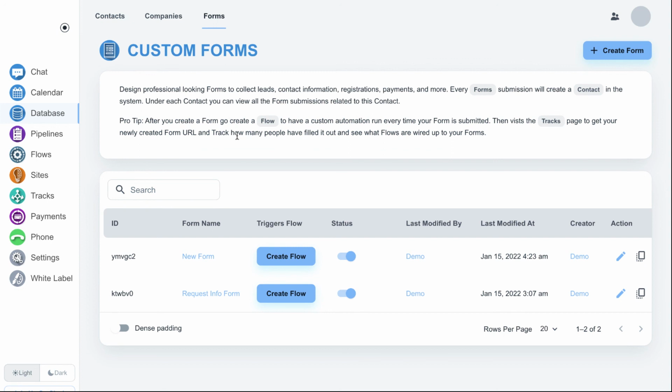So it's time you guys go in here, start designing your forms today for your business, and also try to start hooking these up to different automation flows. So make sure you check out our other video on creating automation flows.